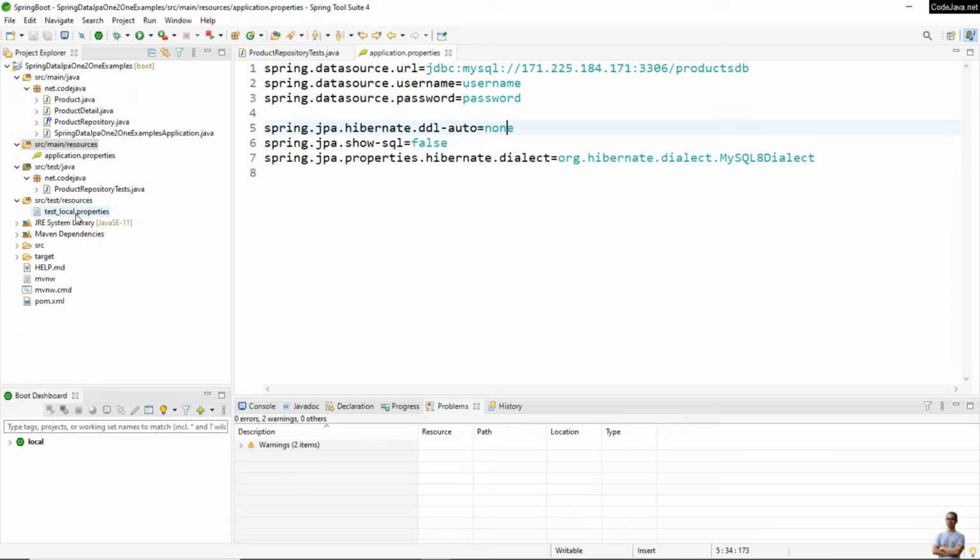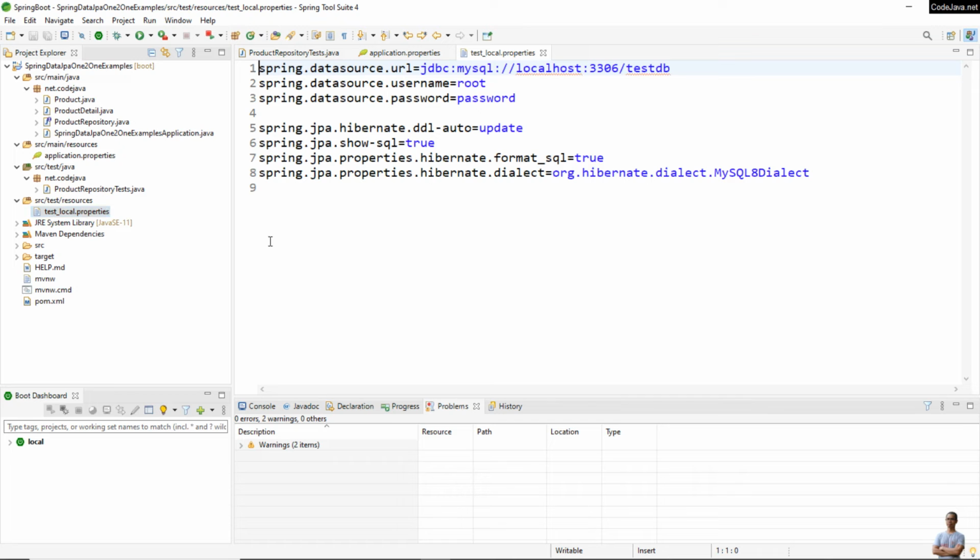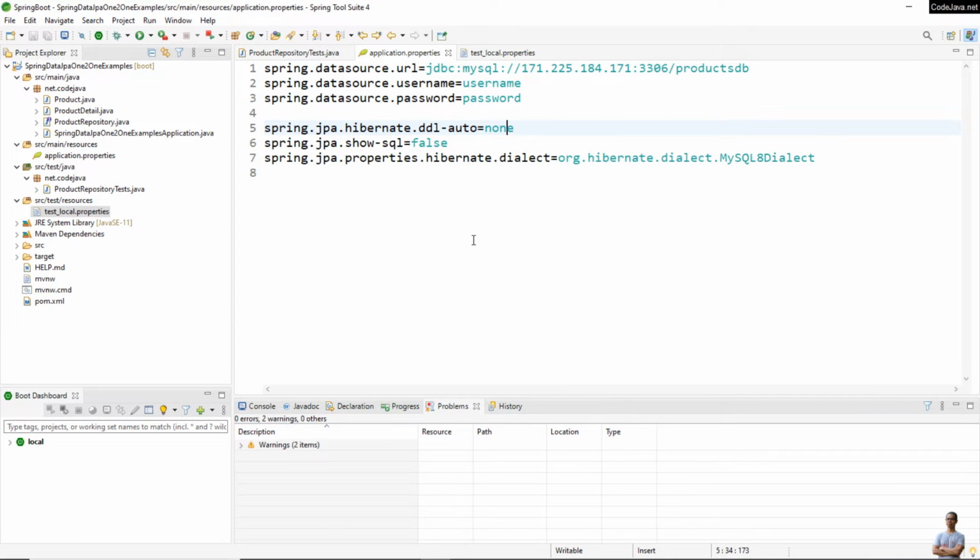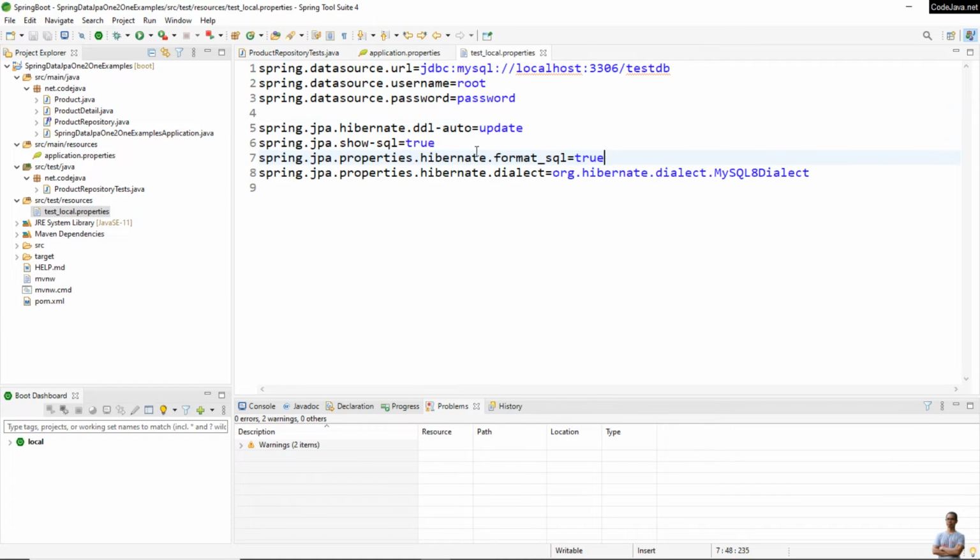And in development with unit test, suppose that we have a different application configuration file, the test local.properties file, and you see in development we use a local database server, and we want to use Hibernate DDL auto equal update, and so SQL equal true, and format SQL equal true. So you can see there are some differences between running the application in production and in development.